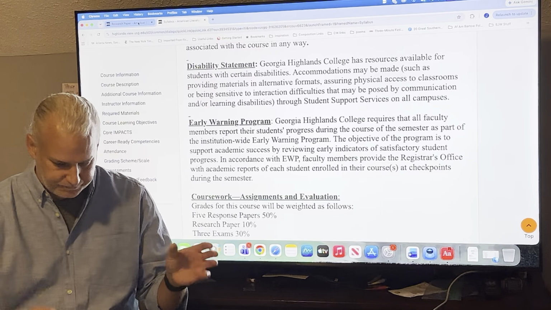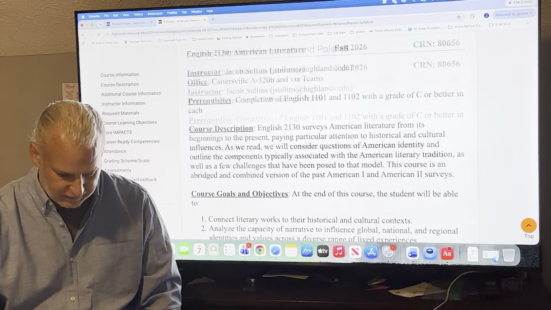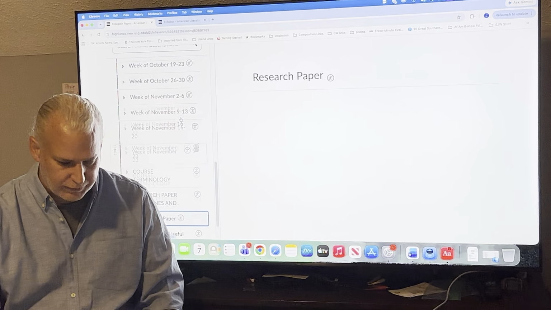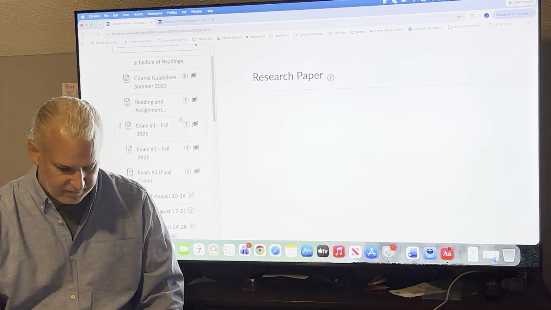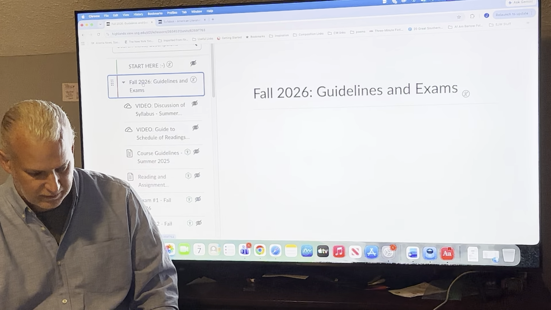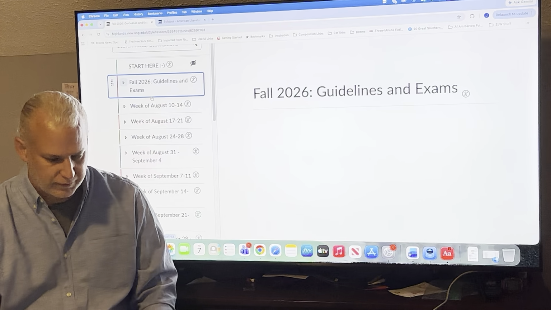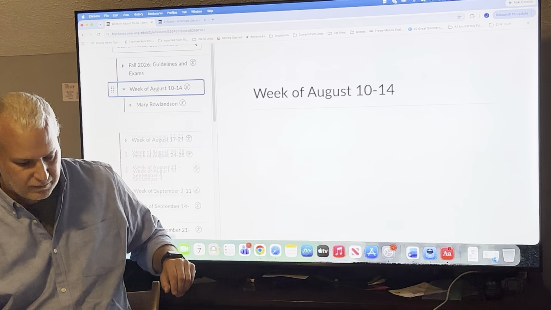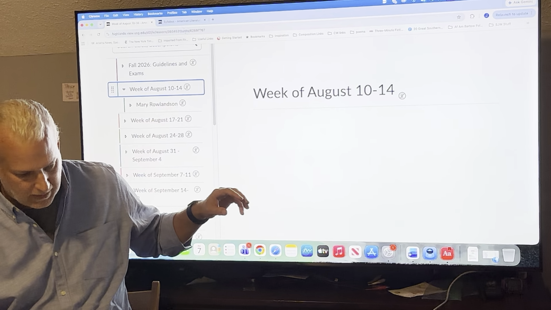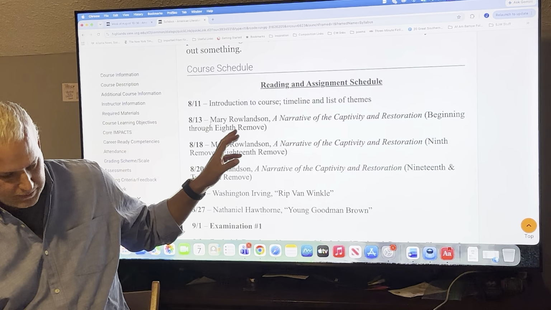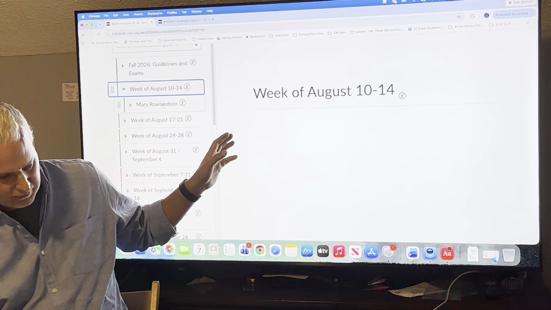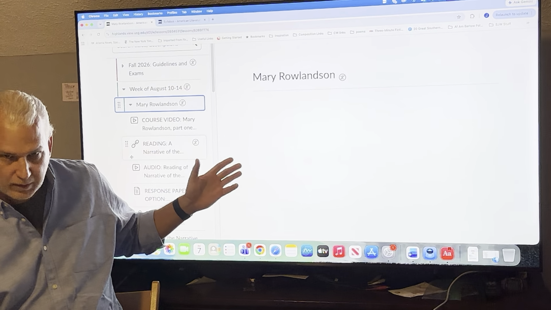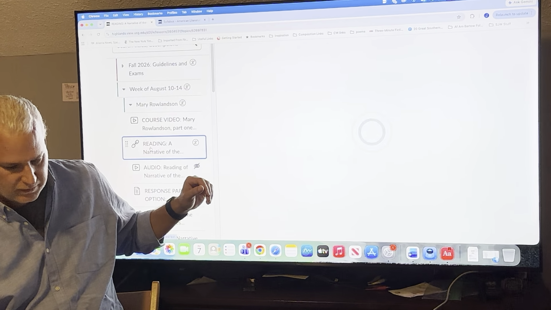And so I'm going to jump for a second, like I said, and roll back up to the schedule. But if you jump over here, you will see that down under that first module, which is guidelines and exams, close that up, and what you will see is weeks. Week of August 10th through the 14th. And that gives you Mary Rowlandson. You've got Mary Rowlandson here on the 13th, and that first piece of Mary Rowlandson is going to be in here with a video to guide you through the reading as if we were in class and I was talking to you about it. And then here's a link to the reading.